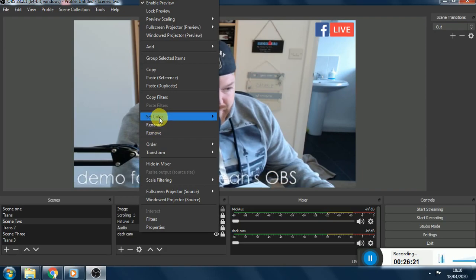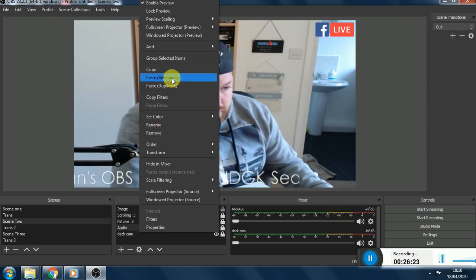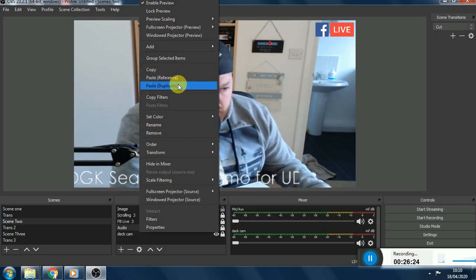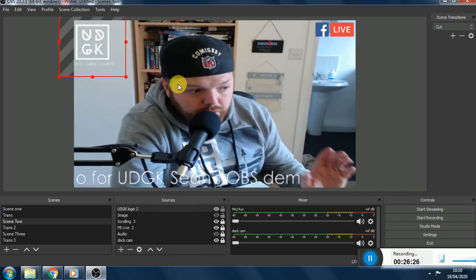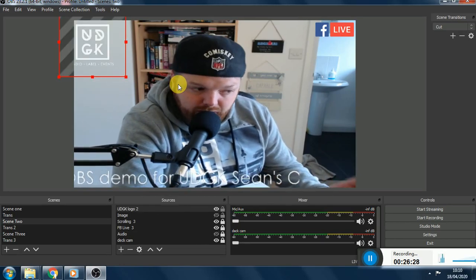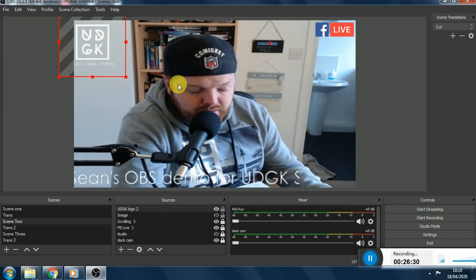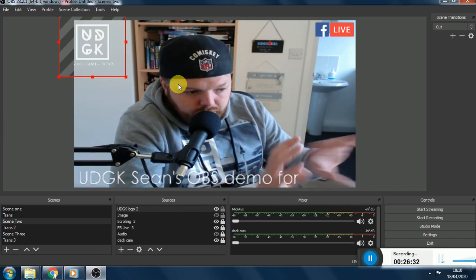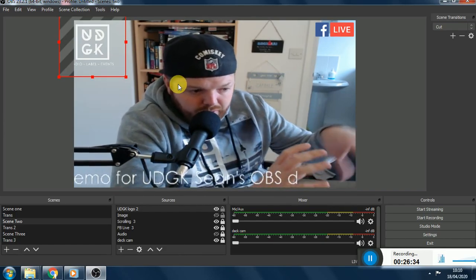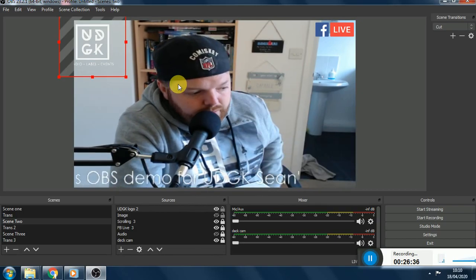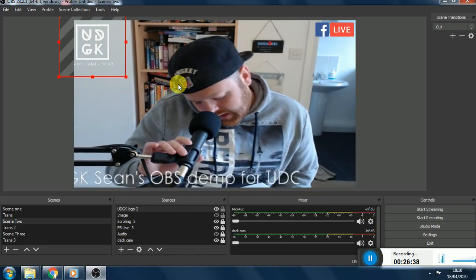And I think even if you paste it, it even goes, yeah, paste reference or paste duplicate. If you paste duplicate, it will go exactly in the same scene at the same size in the same place. So when they roll through, your media isn't getting bigger and smaller, it's the same. That's another little tip.